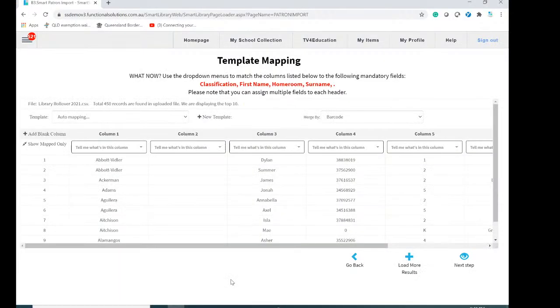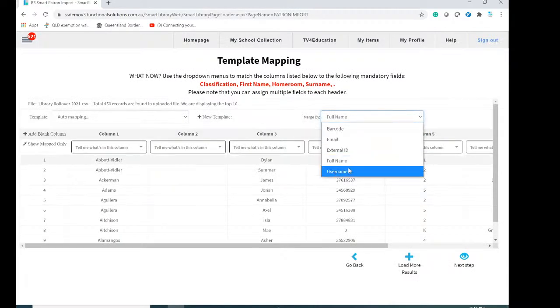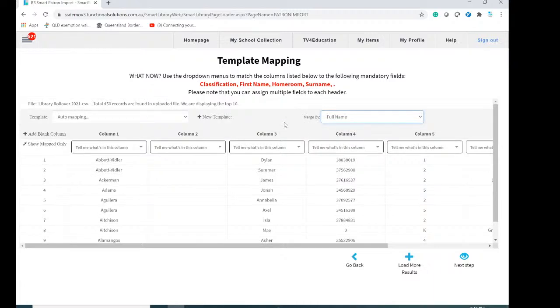The first thing you're going to do is merge by. We're going to merge always by full name. Very, very important. In other words, if the CSV file has a person called Jonah Adams and the student left in 2020 is called Jonah Adams, regardless of his home group or classification, it's going to pull him out of the left in 2020 and put him back in the appropriate year level. That's why we choose full name.